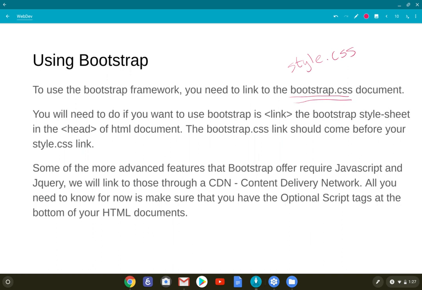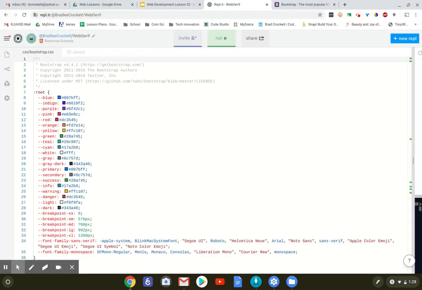Some of the more advanced features that Bootstrap offers will require additional JavaScript and jQuery links as well. We're going to link to those through a CDN, or what's called a content delivery network. All you need to know for now is that if you're going to use some of these more advanced features like the navigation bars or the carousels, the image carousel, you want to make sure that you have these optional script tags at the bottom of your HTML documents. Those are things that I just copy and paste from Bootstrap's website, paste it into my own website. So for now, let's go look at what this Bootstrap style.css folder is.